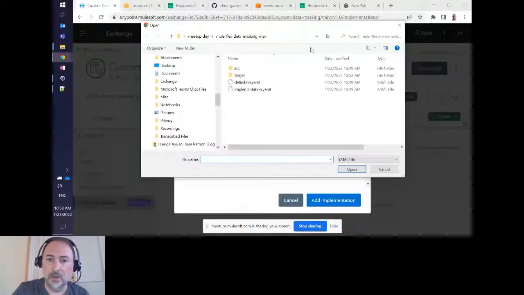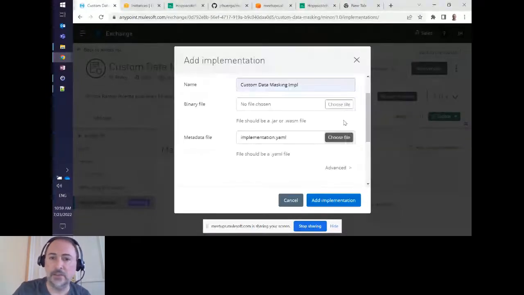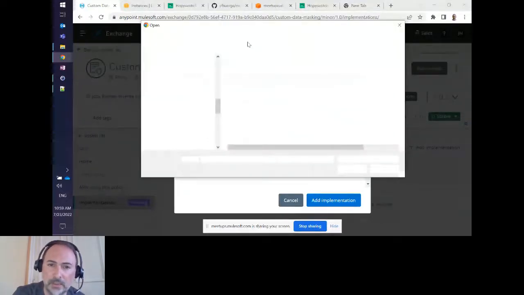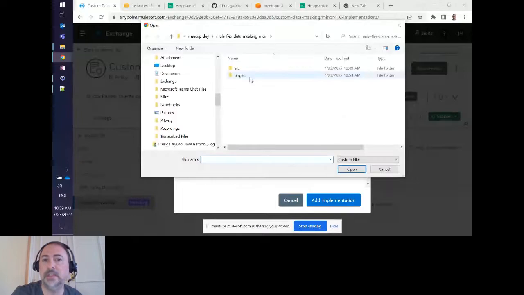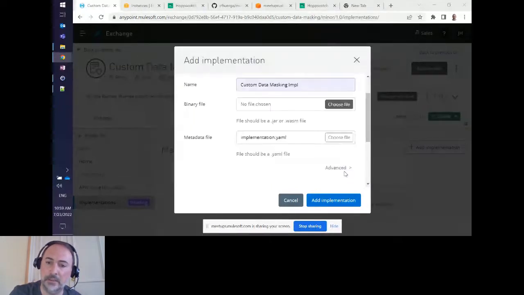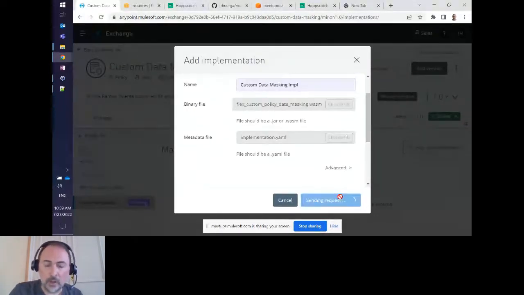So the implementation, as I said, has to be with the Linux line endings, and the WebAssembly file that we had just compiled before. I put this in this target folder, and this is also the binary. Once we do this, we will be able to apply these policies to the Star Wars API.